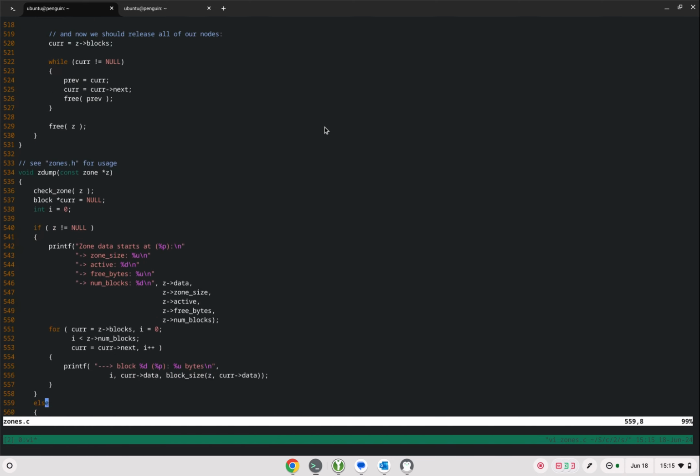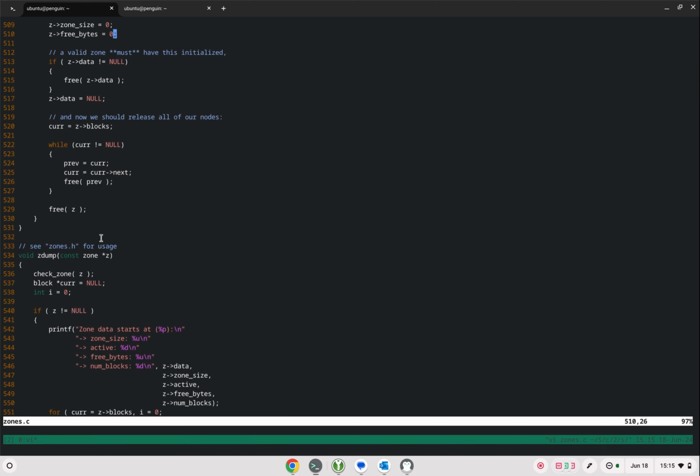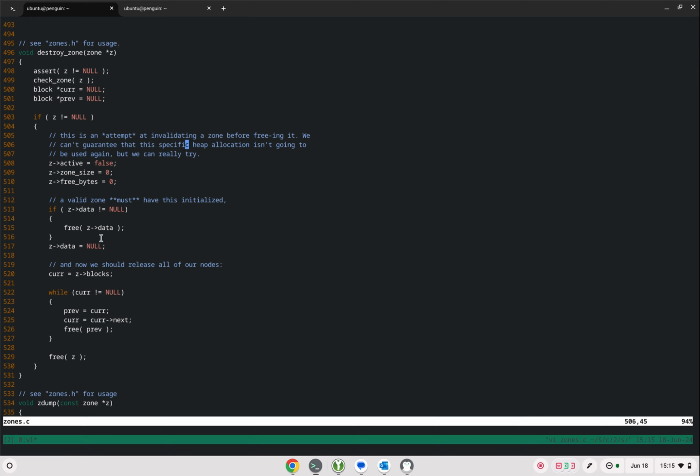And the Z-dump function is going through and printing out information about the zone. Again, this whole active thing is kind of an extra thing that I didn't really use too much. In my Z-free or Z-destroy zone function, this is an attempt at invalidating the zone before freeing it. The free function doesn't delete the data that you have. So when I call free, it's not zeroing everything out. So this is my attempt at zeroing everything out.